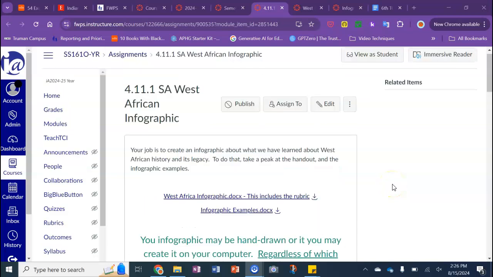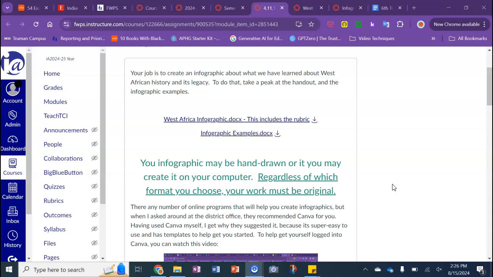All right, welcome to our West African infographic assignment. Your job with this is to create an infographic about what we've learned about West African history and its legacy. To do that, we're going to take a peek at the handout, and we'll take a peek at the infographic examples here in just a minute.